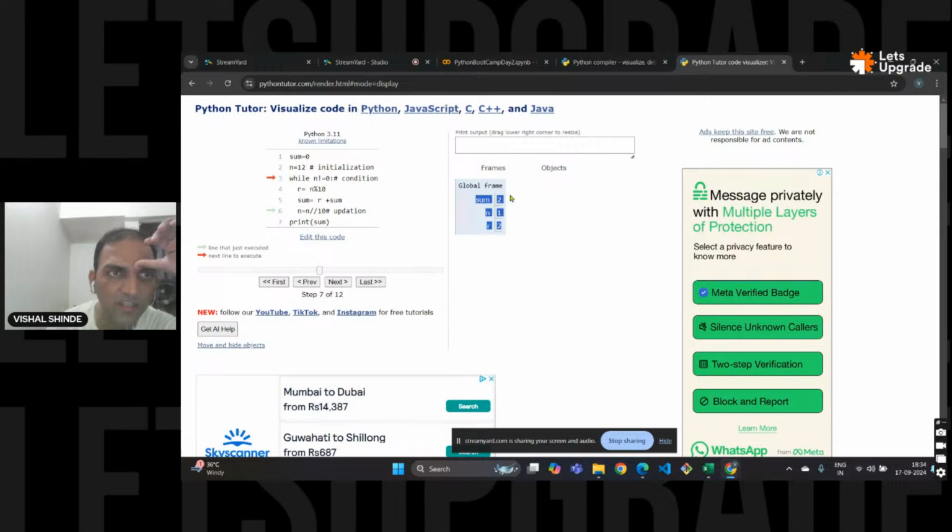At the end of first round, your value of sum is 2, your value of n is 1, and your value of remainder is 2. Okay, now let's see what is there. n is 1, not equal to 0. Absolutely true. All these steps that we did will repeat again.